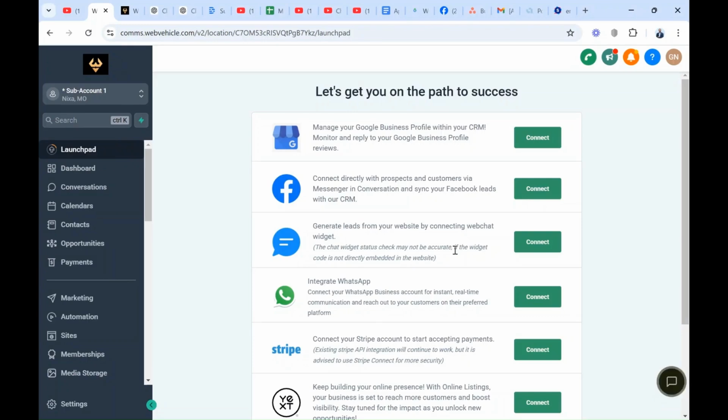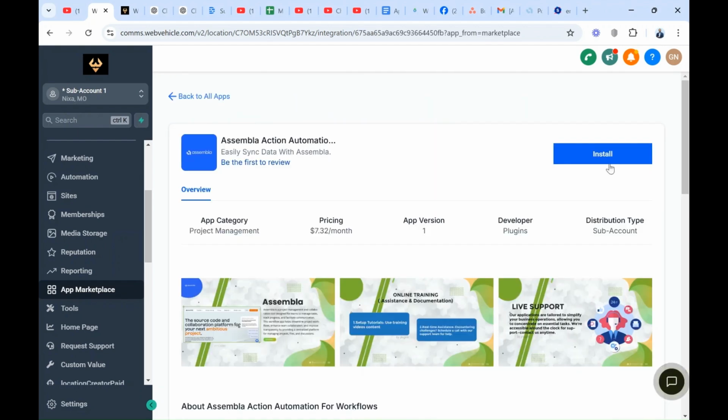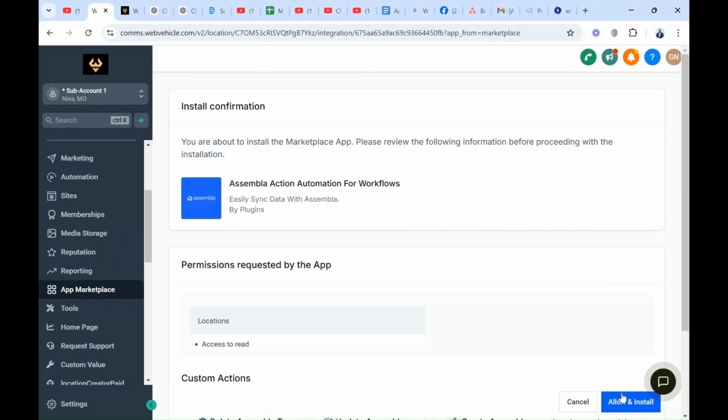Hello guys, in this video we're going to go over the steps that we follow in order to set up Assembla Action Automation for workflows within your sub account and connect to your Assembla platform. So let's get started. Inside your sub account, you go to the app marketplace and search for the app type Assembla. We click on it, go to install, and then allow and install.